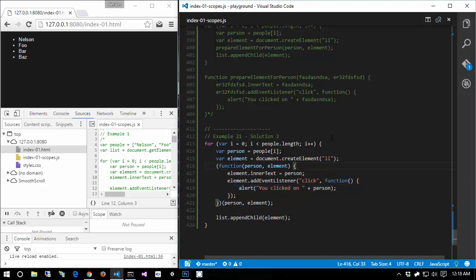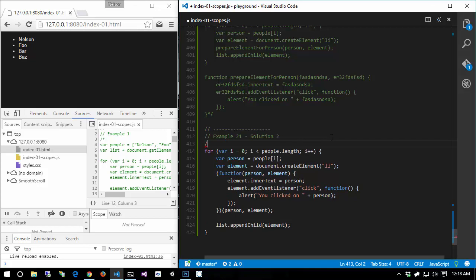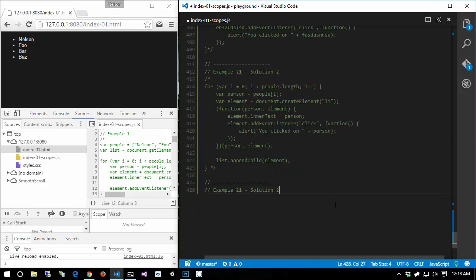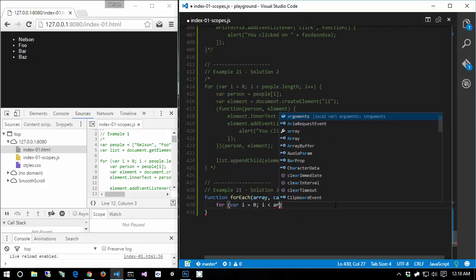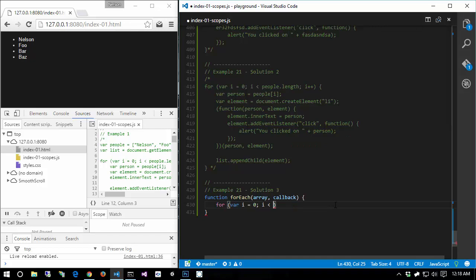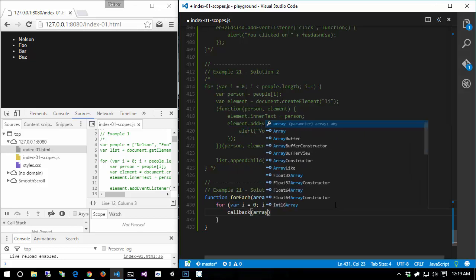All right, so let's look at another solution. Last solution we'll look at in this video. So solution 3. I'm going to write a function. It's going to be called forEach, with array and callback. And I'm going to say for var i equals 0, i smaller than array.length, i plus plus. And then I'm going to say callback, and I'm going to pass in array at i.